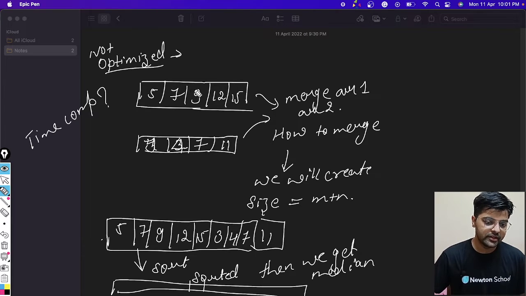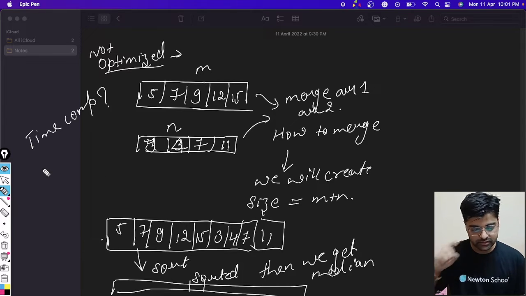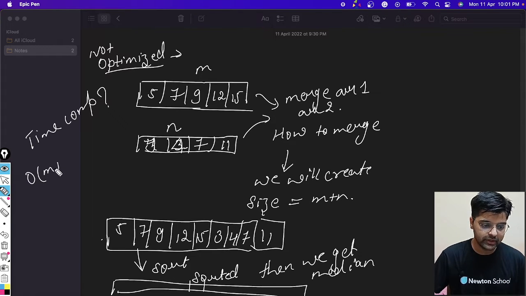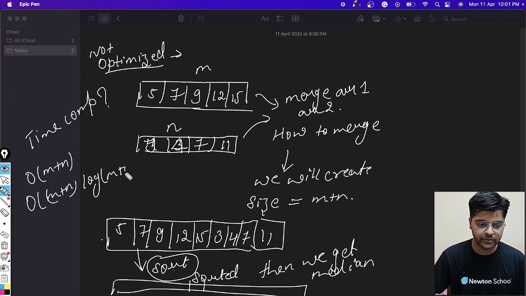So there are two arrays having m and n elements correspondingly. So the time complexity: we had created a new array of size m plus n, so creating will give order of m plus n, and then we have used sorting. So sorting of m plus n elements, the worst time complexity will become m plus n log m plus n, if we use merge sort, that is, the standard STL sorting algorithm.